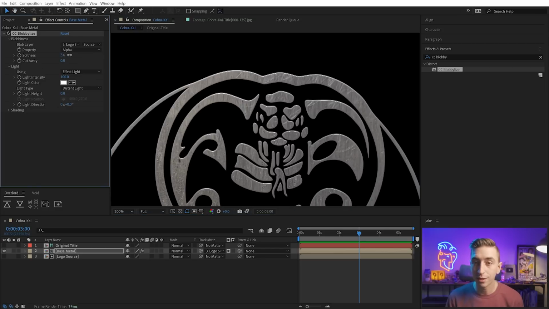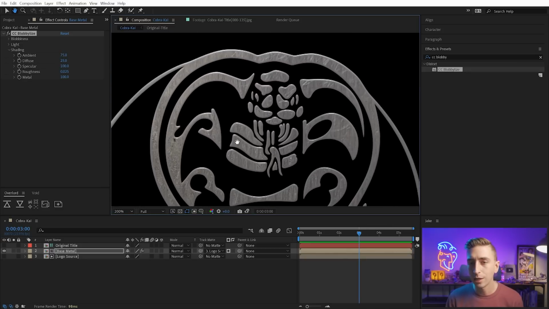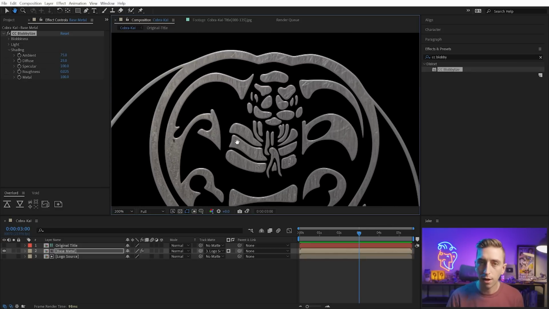And now I can play with the softness to make that contour bigger or smaller. This is something we can always come back to and adjust. But I think just a nice subtle contoured edge is gonna work just fine. All right, let's close up the blobbiness in the light and go into the shading. And this is where we can control how the light is actually affecting the appearance of this object.